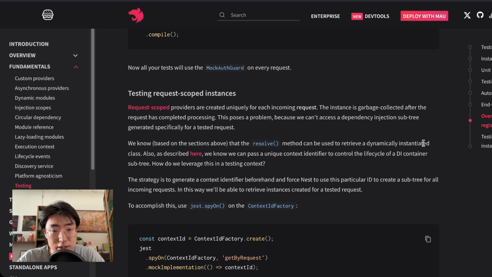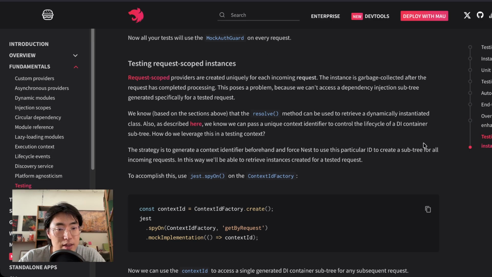We know, based on the sections above, that the resolve method can be used to retrieve a dynamically instantiated class, also as described here. We know we can pass a unique context identifier to control the lifecycle of a DI container subtree. How do we leverage this in a testing context? The strategy is to generate a context identifier beforehand and force Nest to use this particular ID to create a subtree for all incoming requests. In this way, we will be able to retrieve instances created for a tested request.